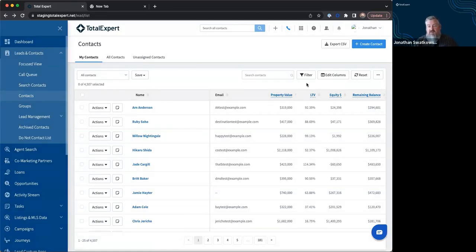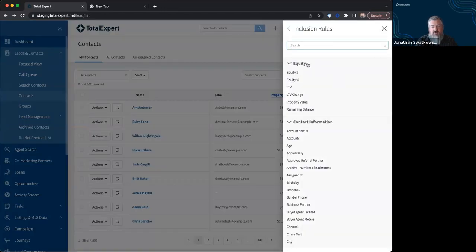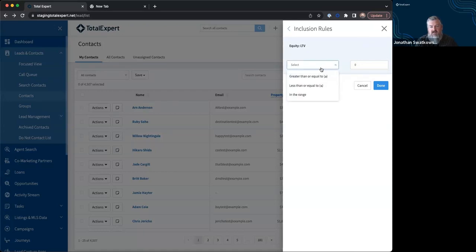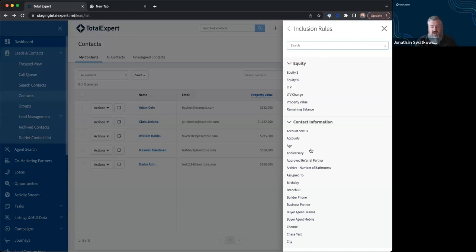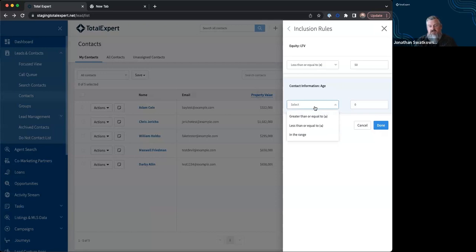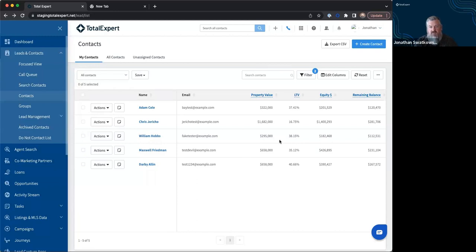Now, let's take a real world example. What do I want to do with this data? Let's say that I'm interested in finding any candidates that qualify for a reverse mortgage today. I can go into this filter section, go into my inclusion rules, and add a new rule. I've got these new equity options right here. I want to find anyone who's got an LTV less than 50%. Since this is for a reverse mortgage, we need an age variable as well, so I can choose anyone whose age is greater than or equal to 62. With that, I've now created a list of candidates who qualify for reverse mortgages that I can reach out to or build campaigns off of.